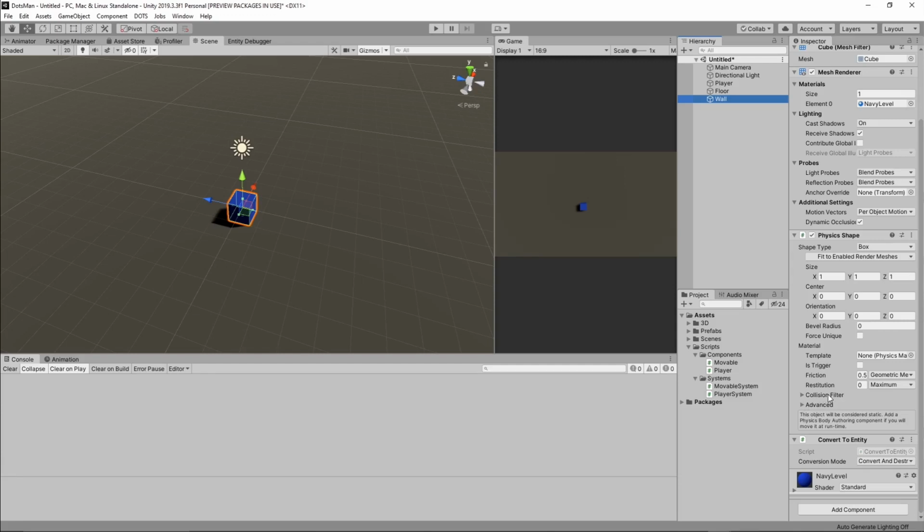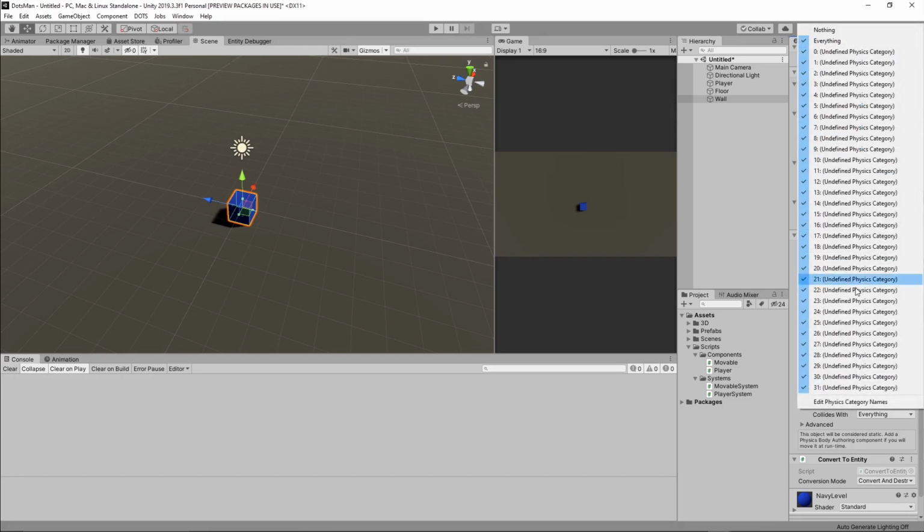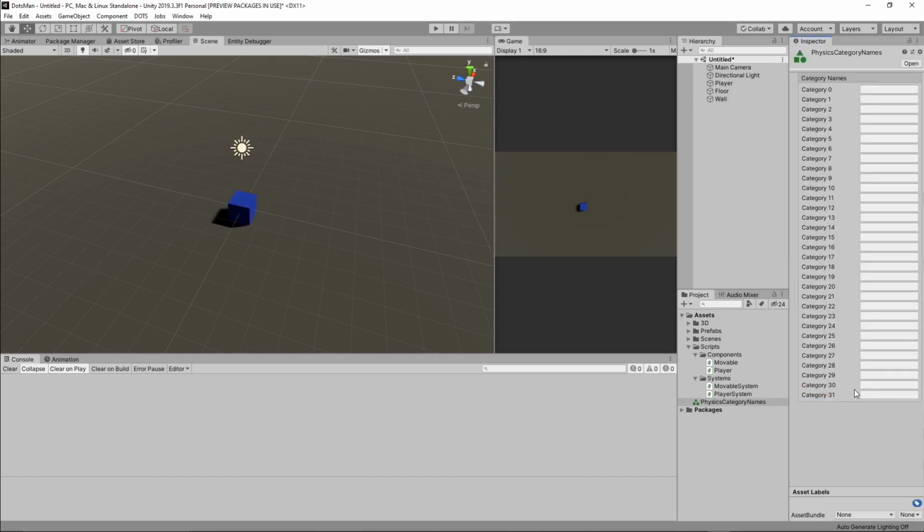And what we're going to do is go to our collision filter, and you see it has belongs to everything and collides with everything. Now, we can define what this is, essentially. So, at the moment, everything's undefined. So, we're going to create a player, an enemy, a wall, and a collectible. So these will be our categories.